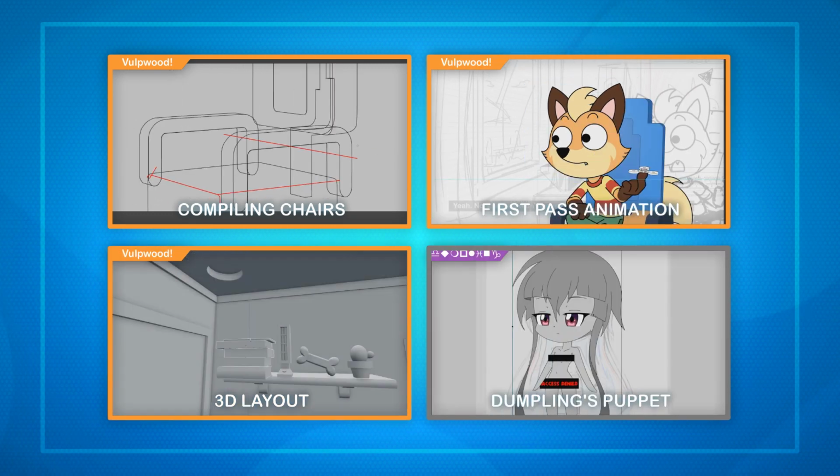This is what we worked on in March. Compiling chairs, first pass animation, 3D layout, dumplings puppet. That's it, good night!